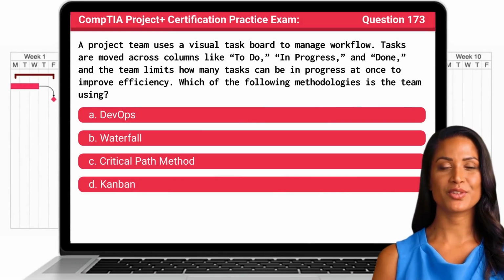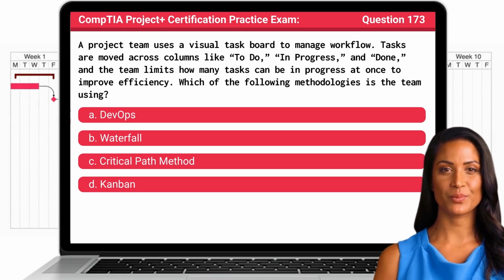Question 173. A project team uses a visual task board to manage workflow. Tasks are moved across columns like To Do, In Progress, and Done, and the team limits how many tasks can be in progress at once to improve efficiency. Which of the following methodologies is the team using?